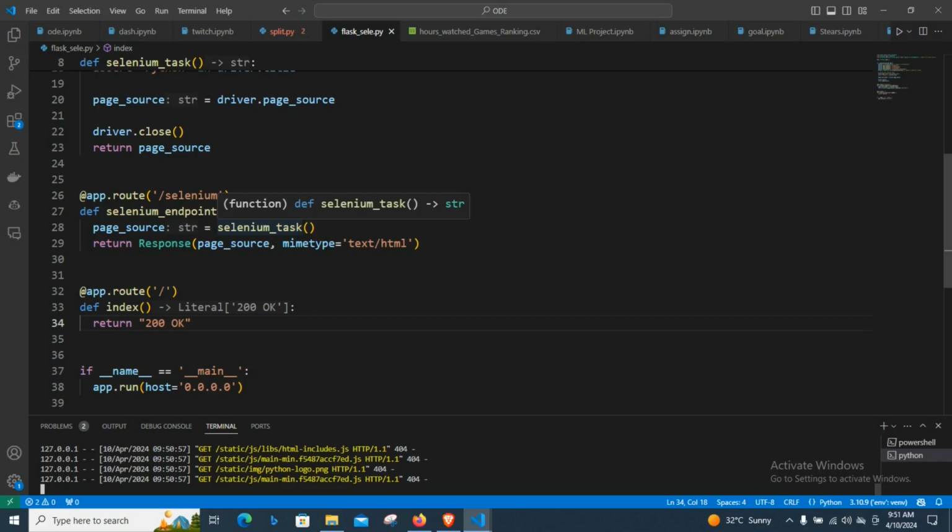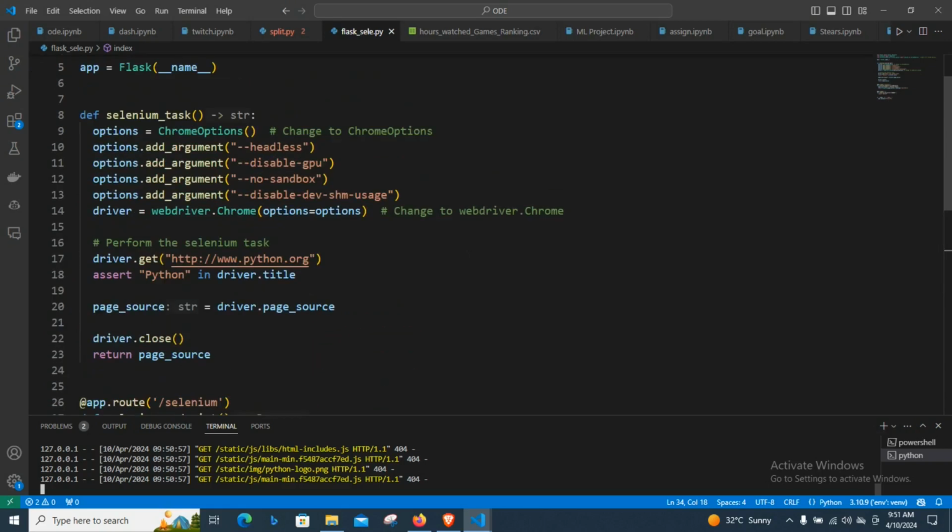In our next video, I'm going to show you how you can build an API-like Flask and Selenium web service, where you can send a request and it's going to scrape and then return those results to you. Okay, this is all I have for you.